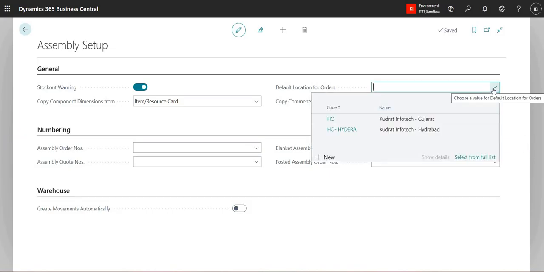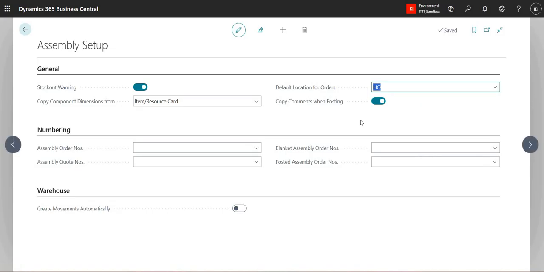Suppose in my company there are two locations, one in Gujarat and another in Hyderabad. We always create assembly in our Gujarat office, so we can set our default location as HO. So whenever you create any assembly order, it will by default be created in the HO location, or you can modify it at entry level. You can also copy your comment when posting and all those things.